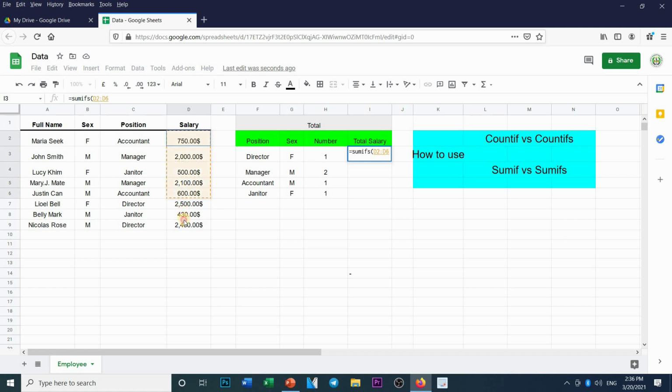I mean the number. So here I want to sum all of this, comma, the condition 1 equal to director. Again, I don't want to type the word director because I have it here. Then I just select the cell director. Okay, and the condition 2 from B2 to B9, I select all of this, comma, and I will sum only F, female. Okay, and that's it. Close the parentheses and then you hit enter.